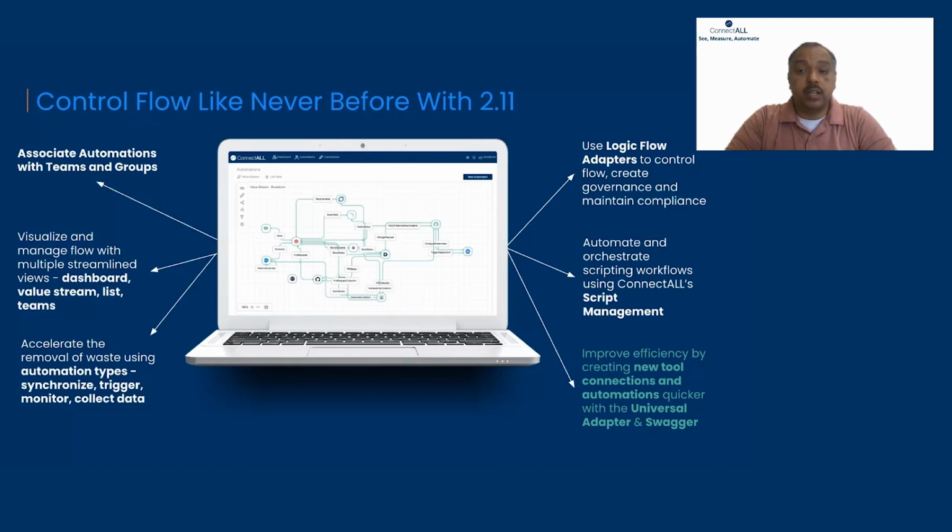Today, we'll be talking about the power of connections and automations for these new tools and systems and the ability to quickly and rapidly onboard those new tools and systems in your ecosystem using ConnectALL's Universal Adapter.